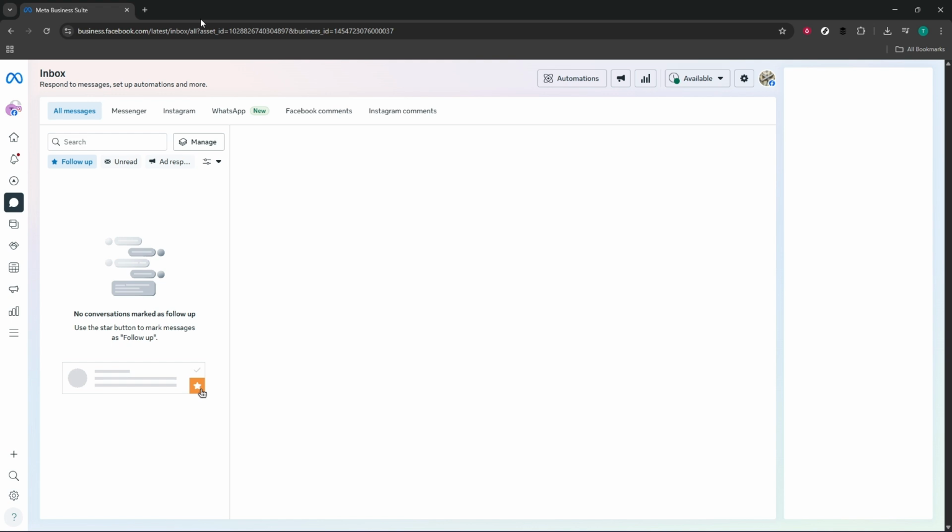That's all there is to it. By going to business.facebook.com, selecting your page, opening the inbox, reviewing Messenger, Instagram DMs, and comments, clicking messages to reply, react, or assign, and managing your view with filters, you'll handle customer communication efficiently, all from one place.